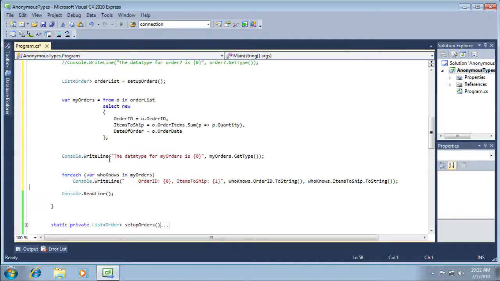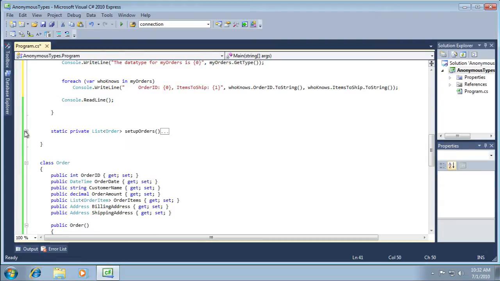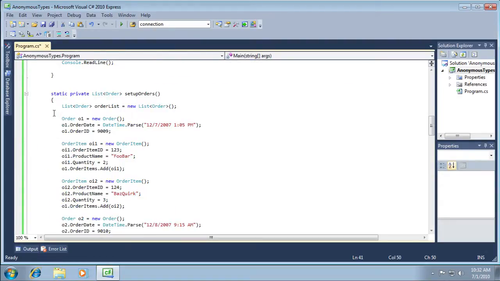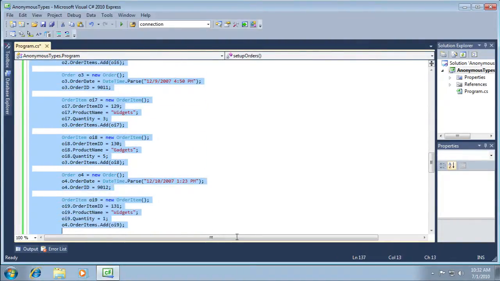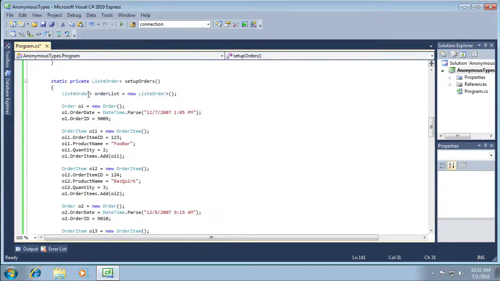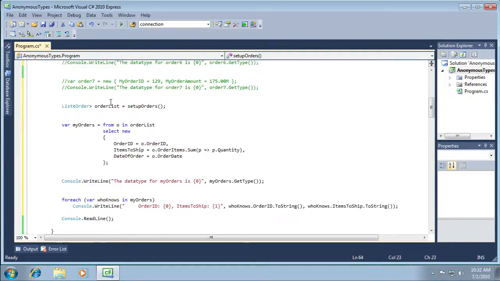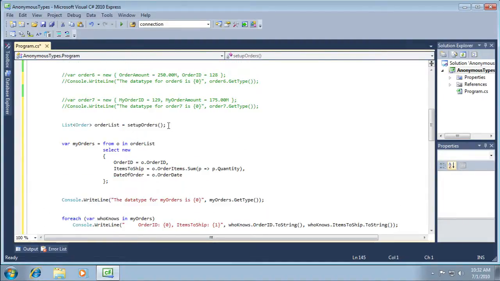So you can see first of all that I am using a method called SetupOrders, and I've already added that SetupOrders method. All I'm doing here is creating a bunch of orders. I'm not even being very creative about it. I just pushed it through, created a bunch of orders, and added them to a list of type Order. And I'm returning that, so we have some data to work with. That's all we're doing there. I'm going to shut that back up. So we should have a list of orders that we can play with.